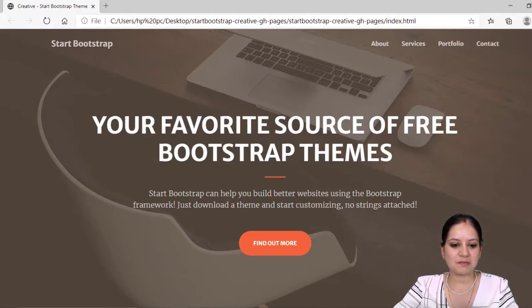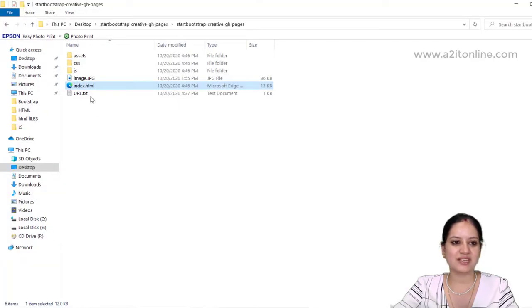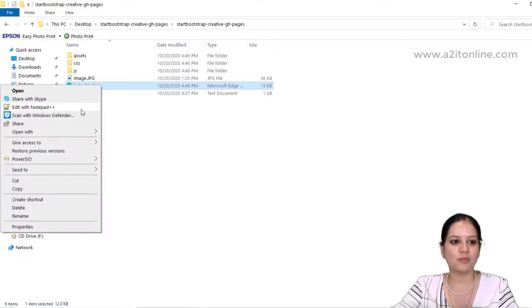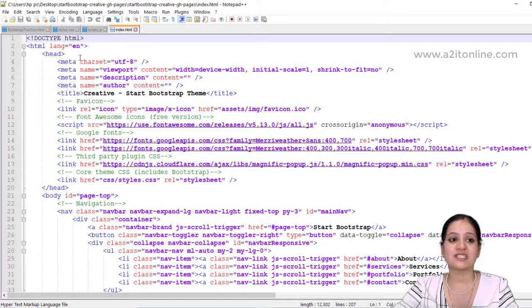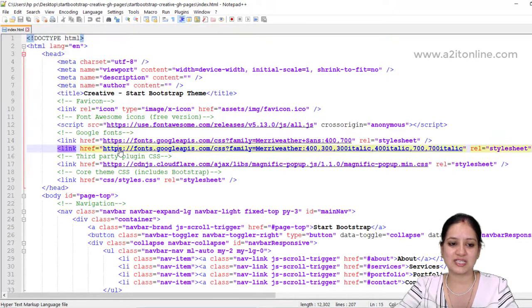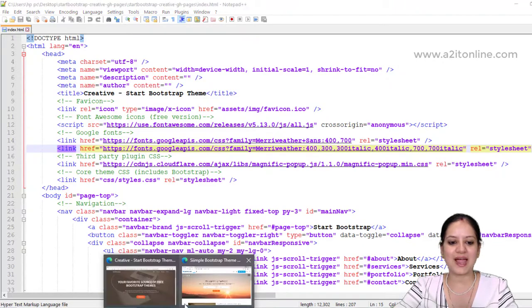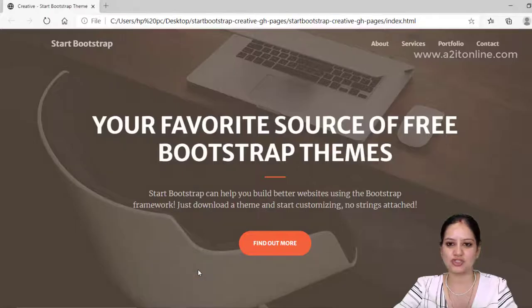So the very first step, as I explained to you before, is the HTML file. I'm going to open it with Notepad++. It is a very, very good practice. Make sure the other files are closed so that you don't accidentally make changes to any other file. So I've closed everything. All that I've got opened is the Notepad and my theme, which is this one.